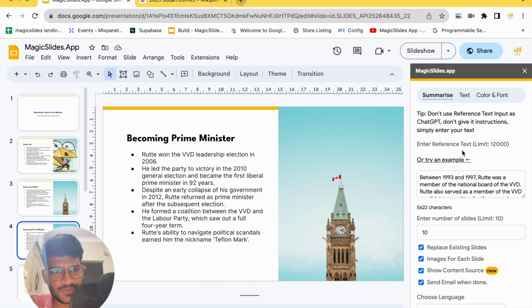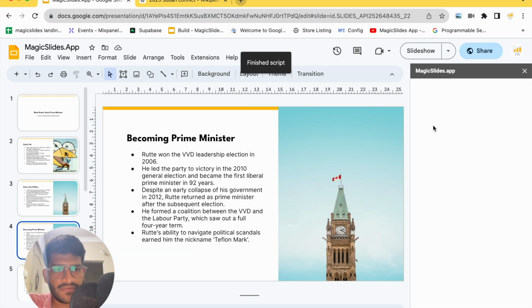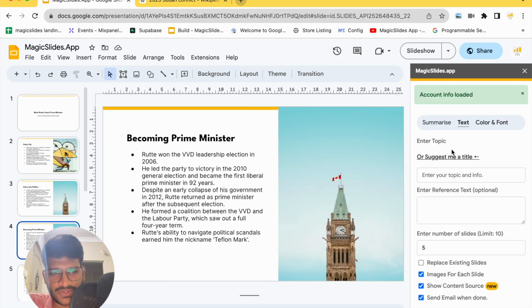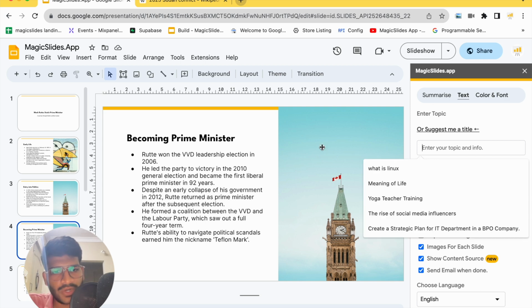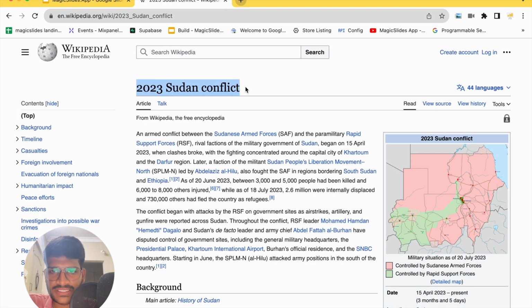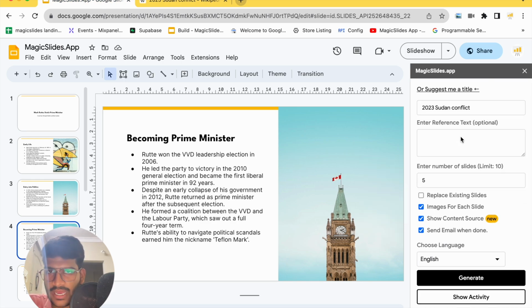How does it work? Let me show you. Let me launch the app from scratch. Once you launch the app, we have made the text option first. It was summarize before. So now you can give it a topic. For example, I'll just say 2023 Sudan conflict. Now, as you can see, I haven't provided anything else.